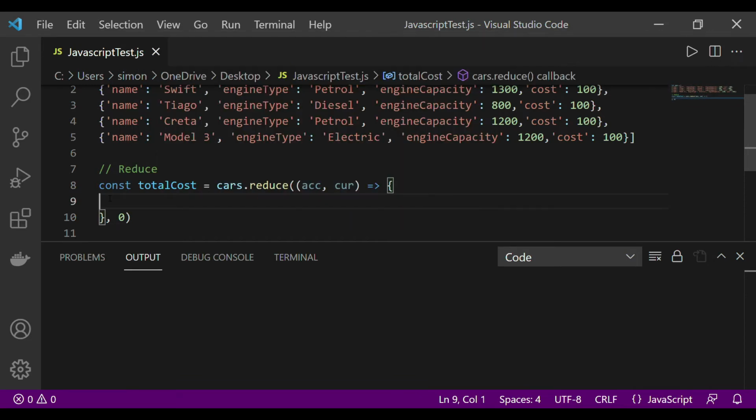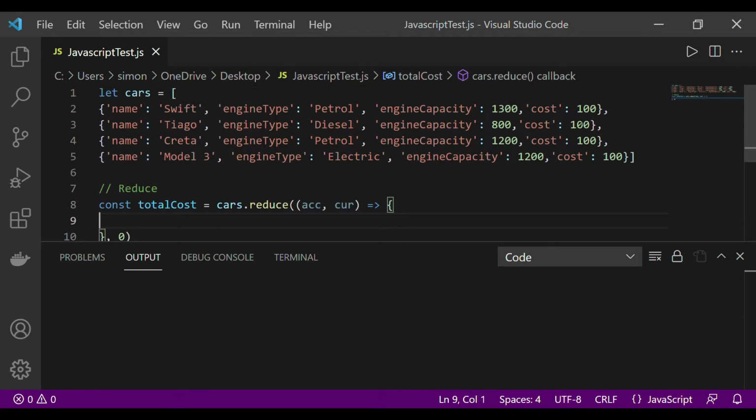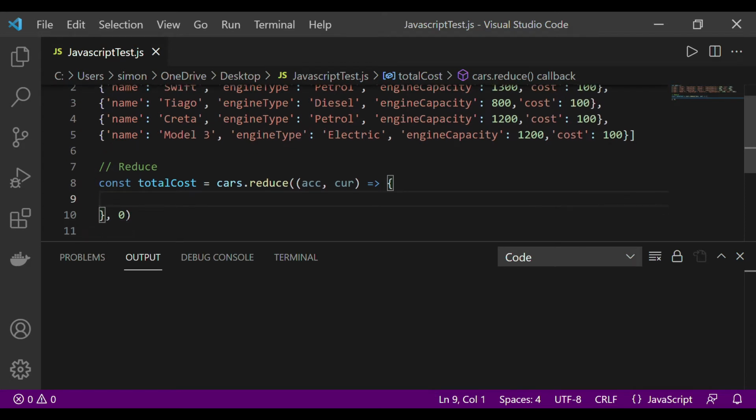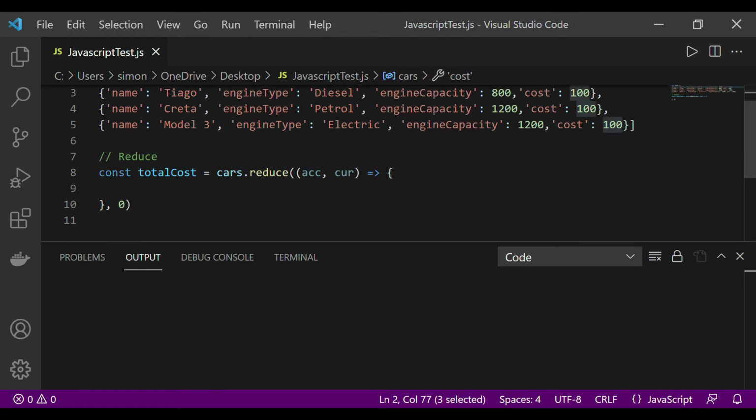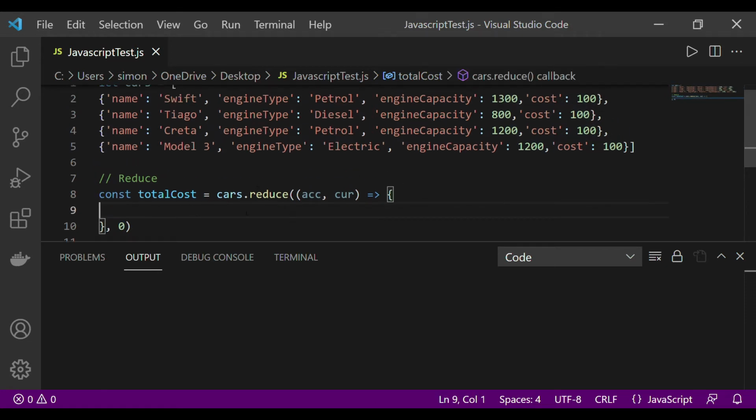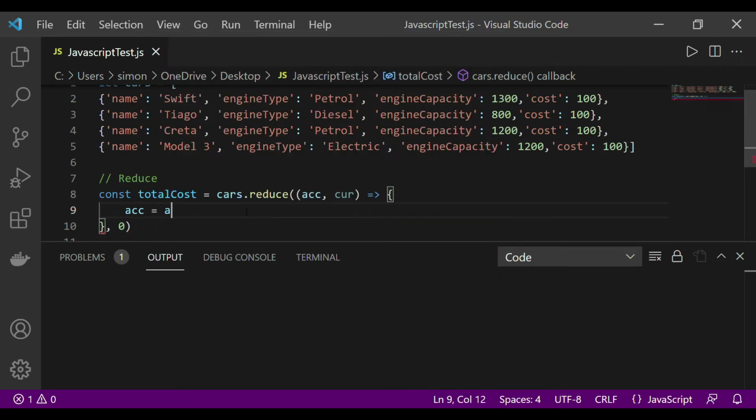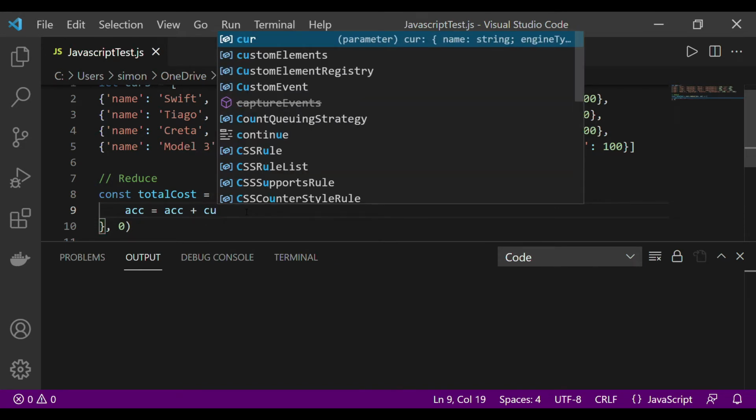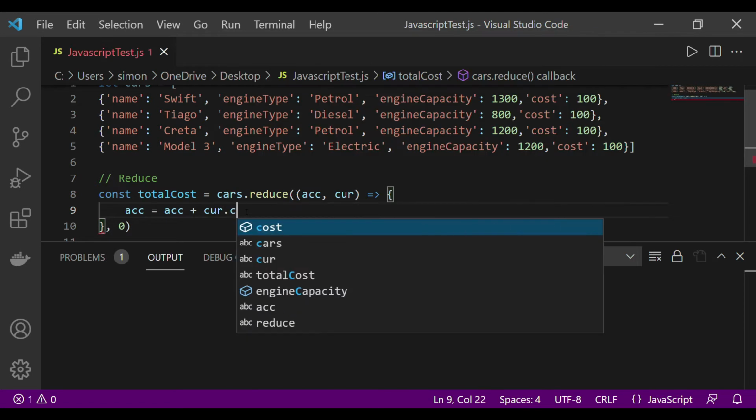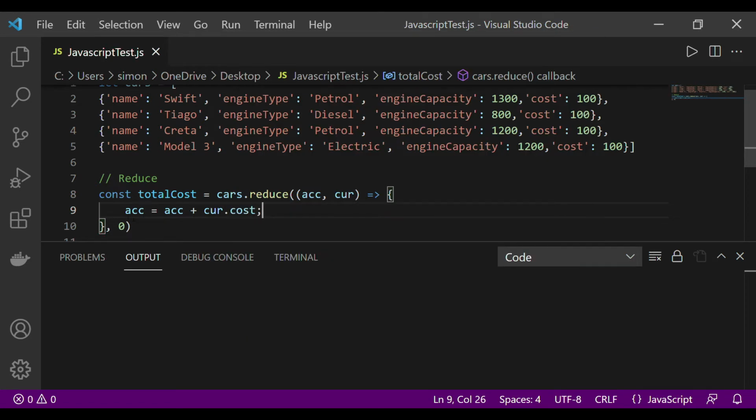Now our requirement is to get the sum of all the cost. So the initial value from which the accumulator starts accumulating the property values should be 0. I'll explain that in a second. Now our accumulator is basically going to accumulate all the cost of each car. So now we have current dot cost, and we are going to return this accumulator after every single iteration.